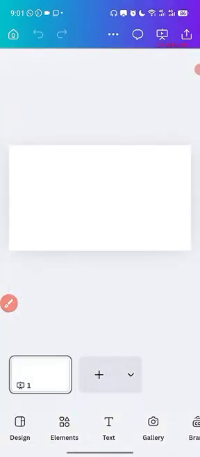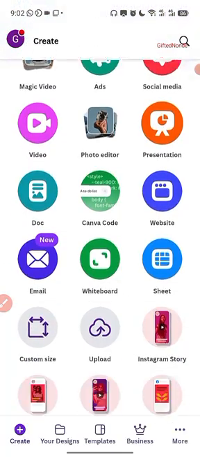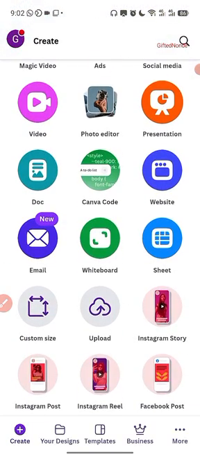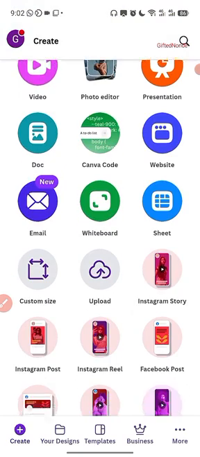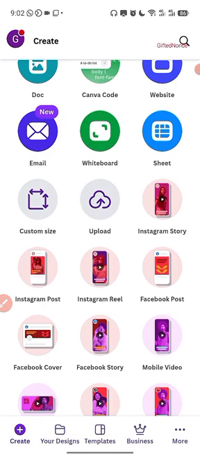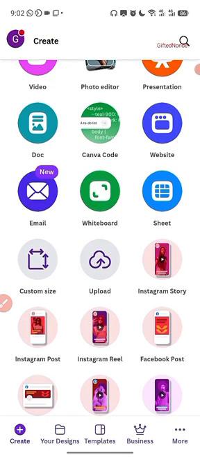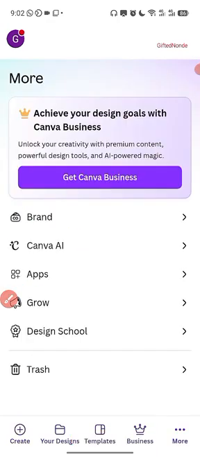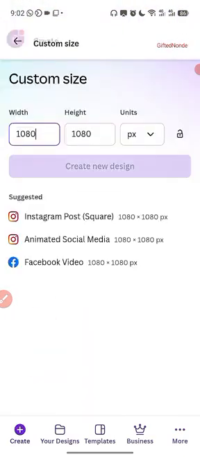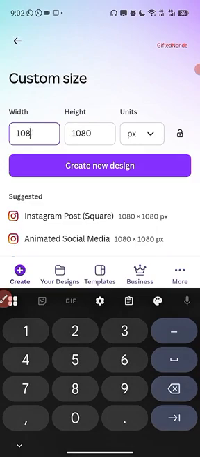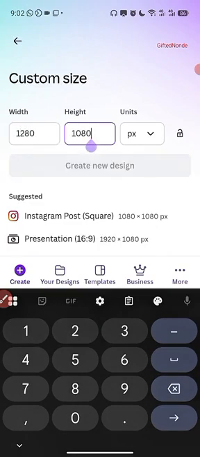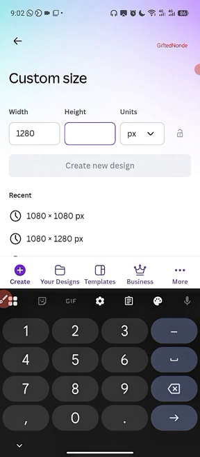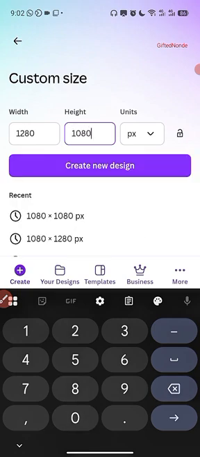It's the same with all the other functions here: sheets, websites. You can create websites in Canva. Instagram story, and then you have custom size, which is very important when you want to start everything from scratch with your own size. Under custom size here, you can put your own size. If you click custom size, I'm able to write my own size. Let's say I want to use 1280 pixels by 1280 pixels, or maybe 1080 by 1080 pixels.